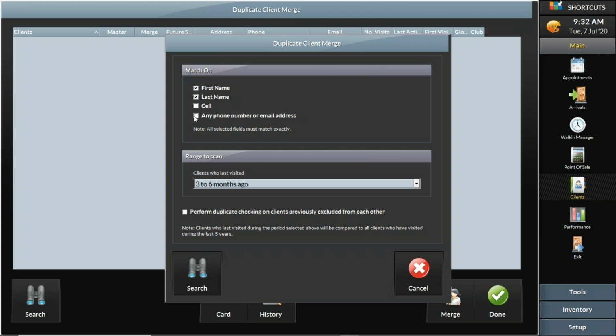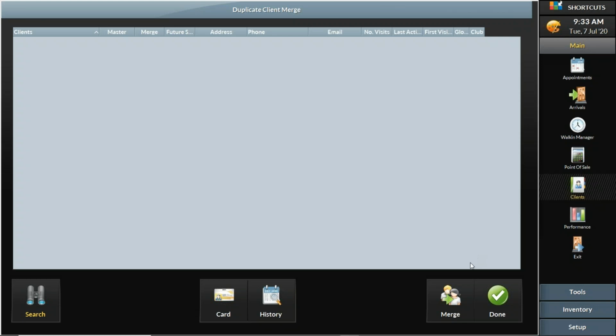I uncheck cell and email because there is a possibility that mom or dad is the one that is using their email or their phone number when their kids create an account. So that's why I tell Shortcuts, don't look for the same phone number, because you may inadvertently end up merging a kid's or a family member's client card with their parents. So leave that alone. We're searching for customers that have the same name. Right? I hope that answers that question, Andy.